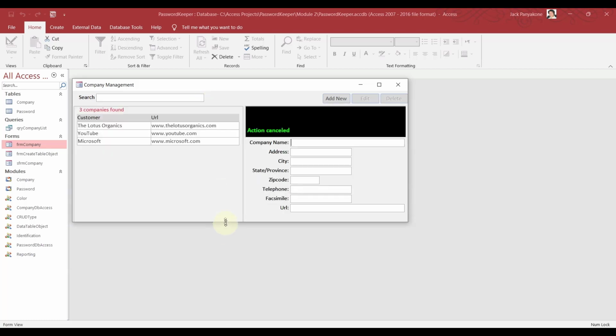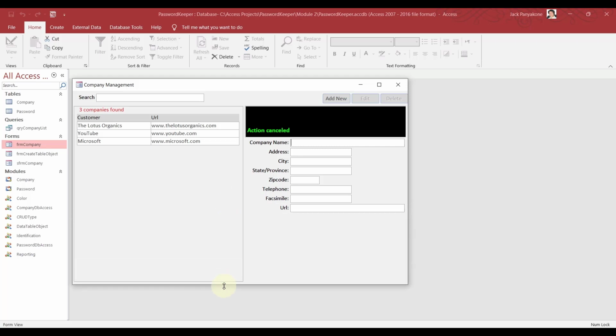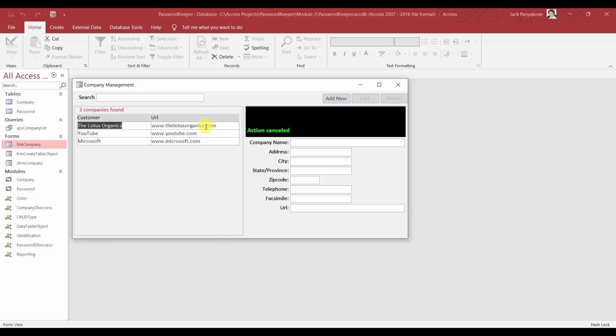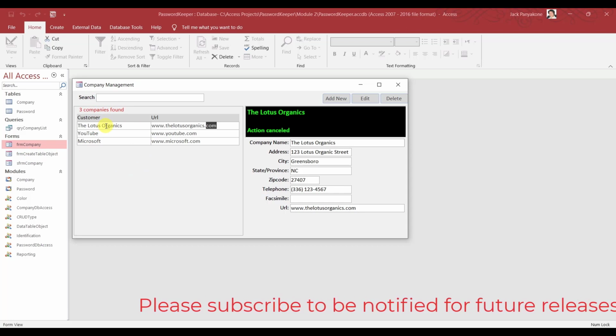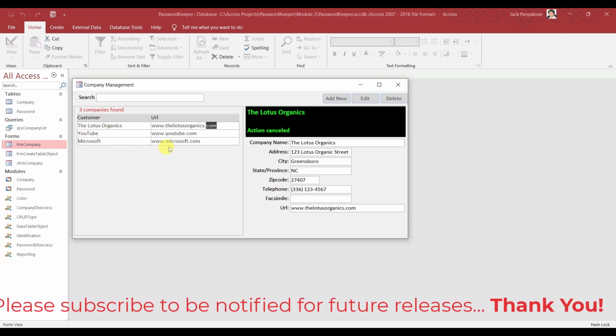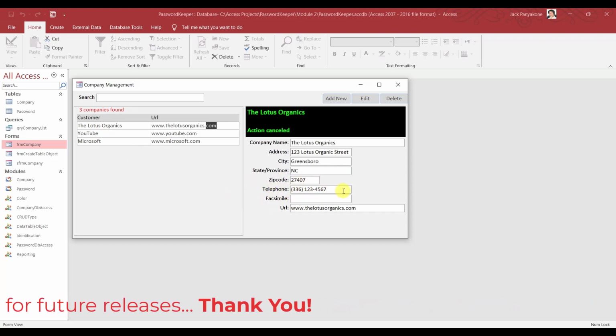All right, so we've got a company form, and everything works. We did real minimal adjustment. That's it. In the next video we are going to add another form called password. It's going to look similar to this, but it won't have passwords down here, the list of passwords. All right, there you have it.